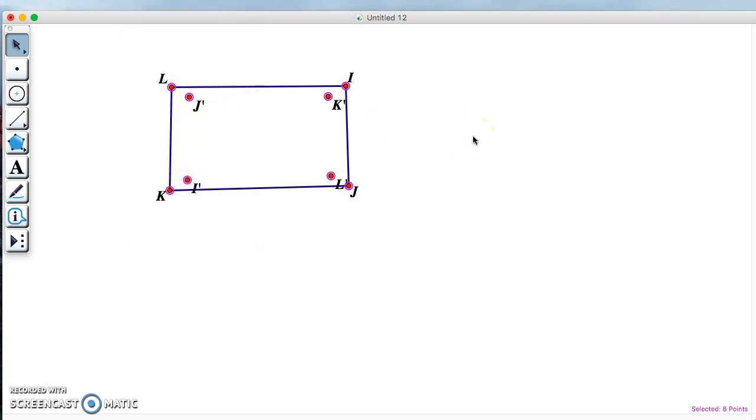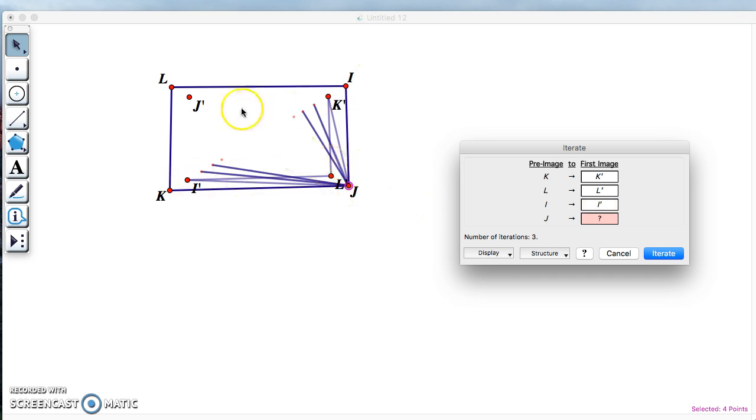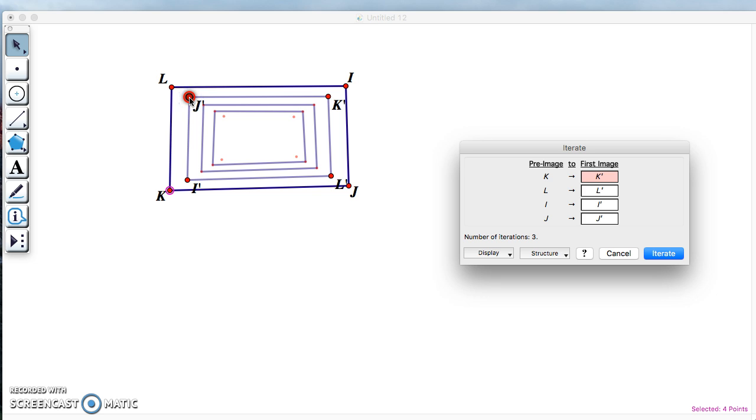Okay, so what I can do is start with my original points, and I'm going to again iterate. Now you could have K go to K prime. Okay, L goes to L prime, I goes to I prime, and J goes to J prime. Okay, you can see how they're getting smaller, and again, plus adds to them.